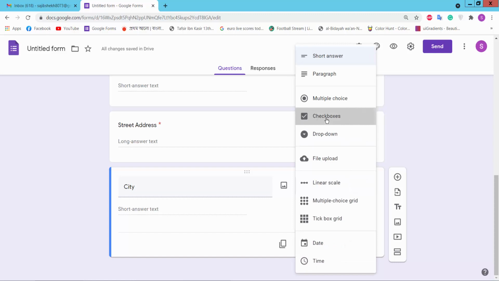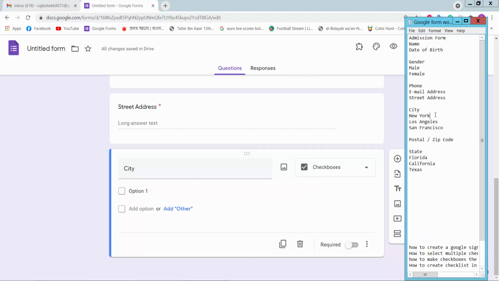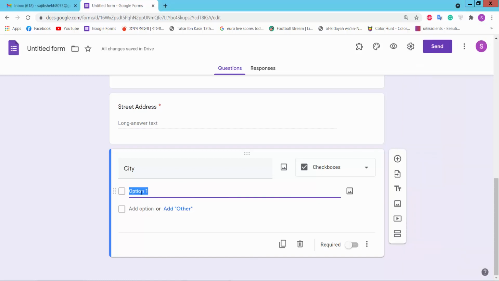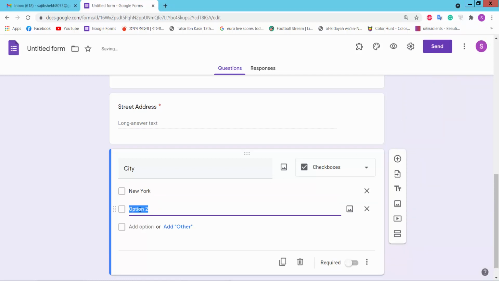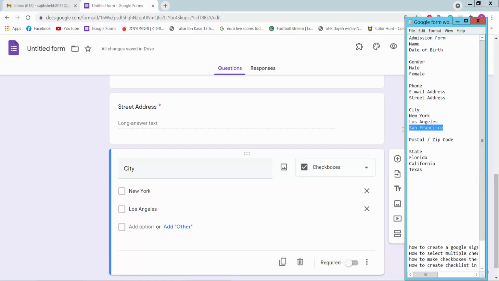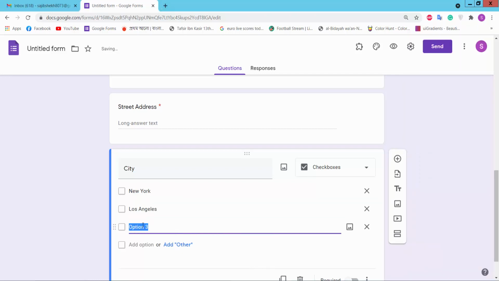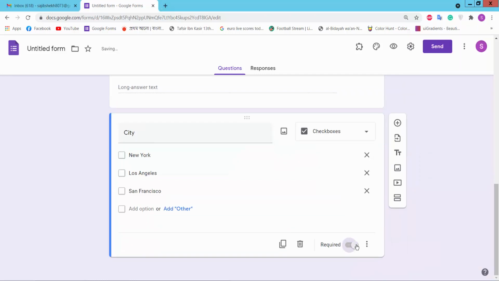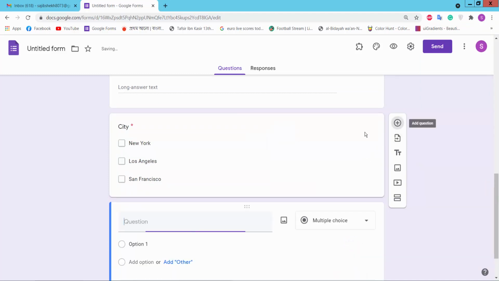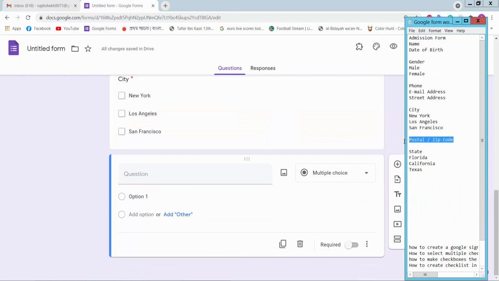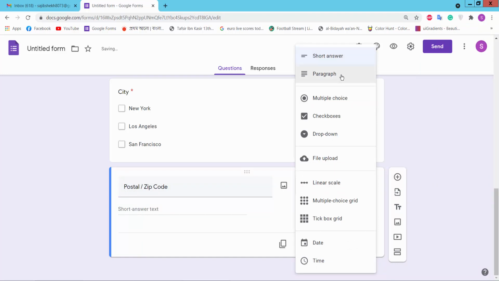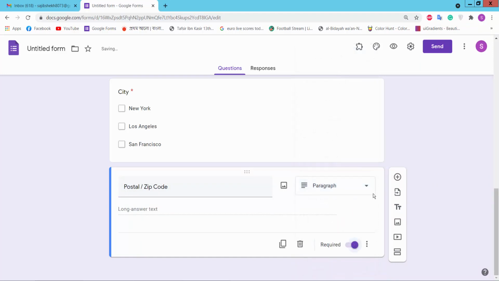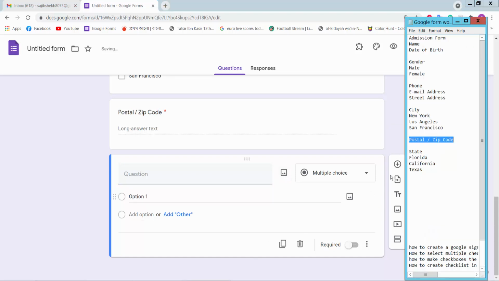checkbox. Checkbox. Type any option. Checkbox. Required. We choose paragraph and another question: state.